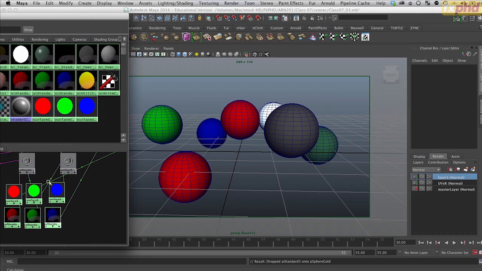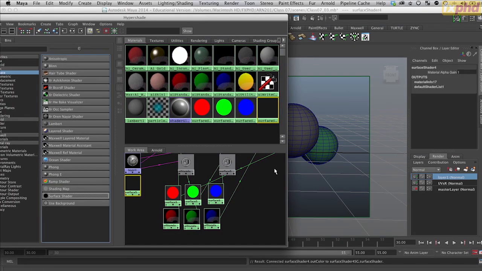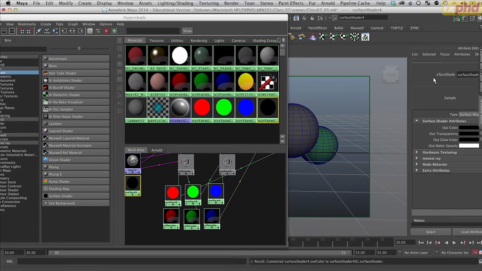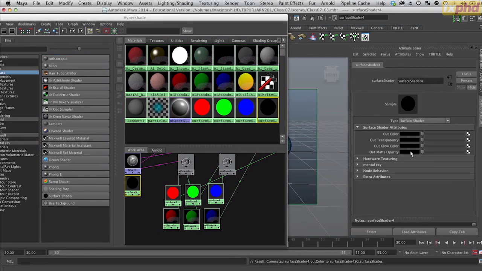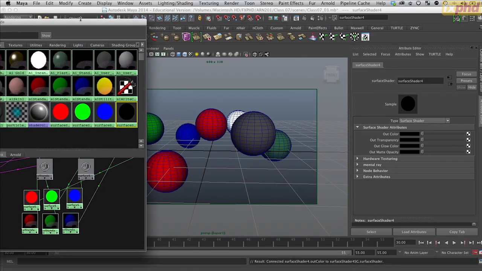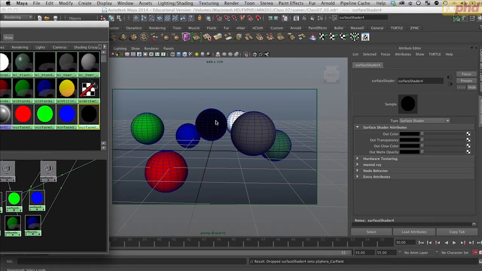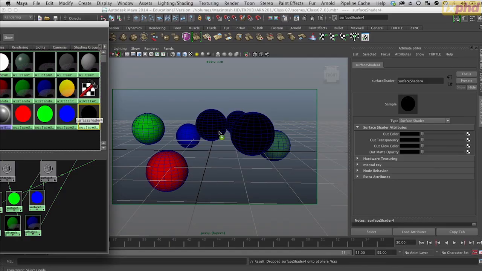Blue, and I'm going to make one more surface shader, which I'm going to make black and black in the matte, which will work out as a holdout matte. So that's going to be applied to here, here, here, and here. Okay, so these will be holdout mattes. These will be our first set of mattes.